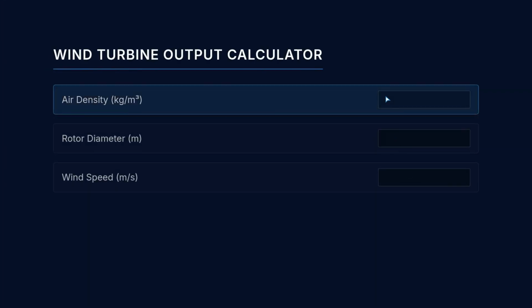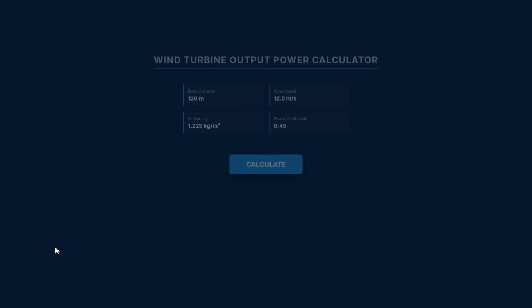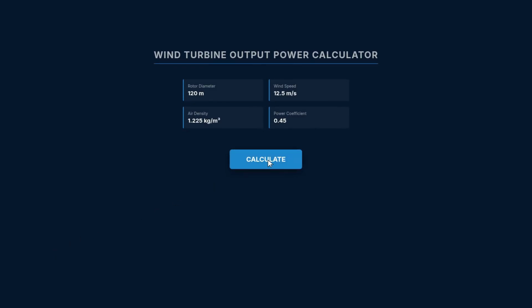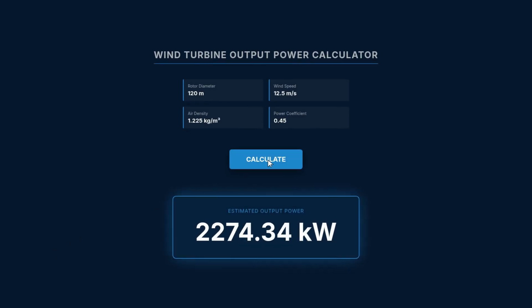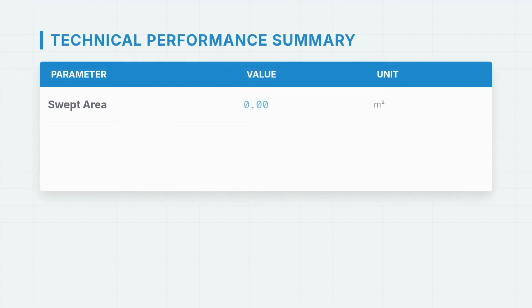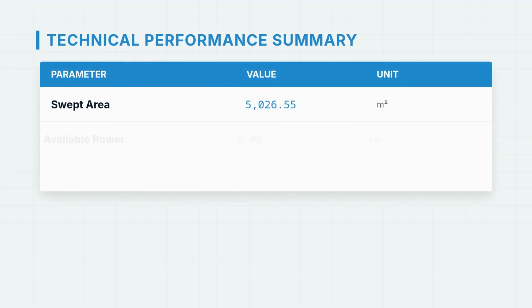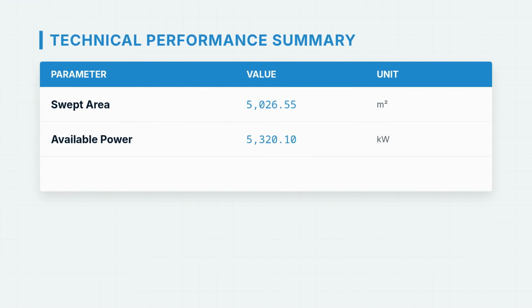I'll enter air density 1.225, rotor diameter 80 meters, wind speed 12 meters per second, power coefficient 0.45, and transmission efficiency 0.95. After clicking Calculate, we get output power of 2274.34 kilowatts, swept area of 5026.55 square meters, available power of 5320.10 kilowatts, and captured power of 2394.04 kilowatts.